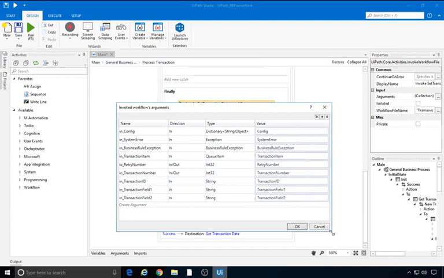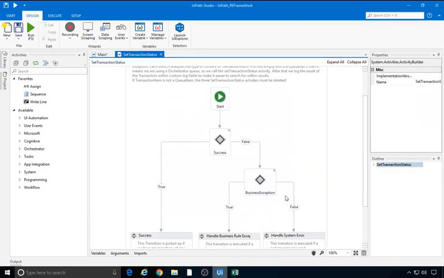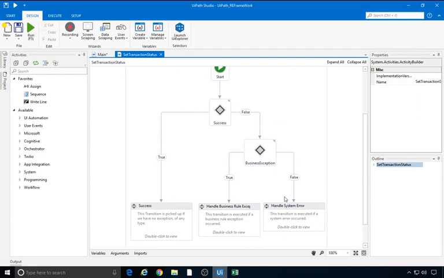We can find the other two in-out arguments here, retry number and transaction number. They are needed as input, but they're also altered by the setTransactionStatus XAML file. Whether or not the robot retries a transaction, the transaction number or the retry number can change. Let's have a look at it. It's a simple flowchart executing one of these three sequences. If there is no exception, the success sequence is executed.